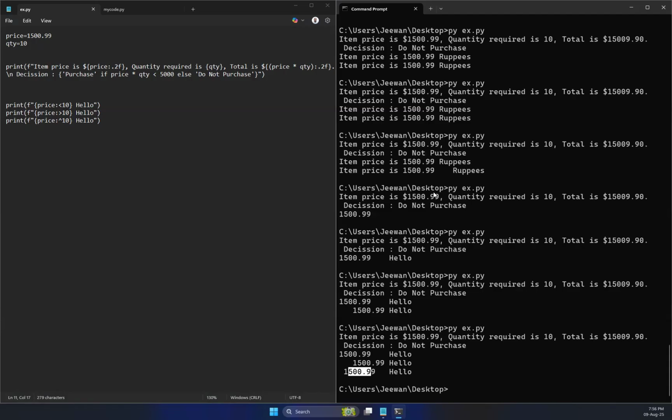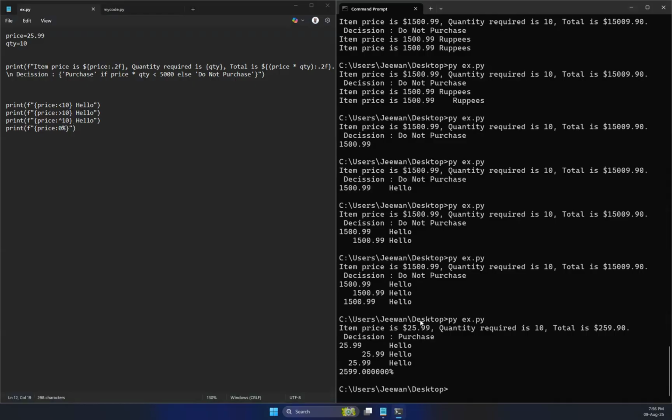And if there are no decimal values, let's say now the price is 25.99, and I want to display the percentage of it, then I can say colon 0%. Right now you can see 25.99.